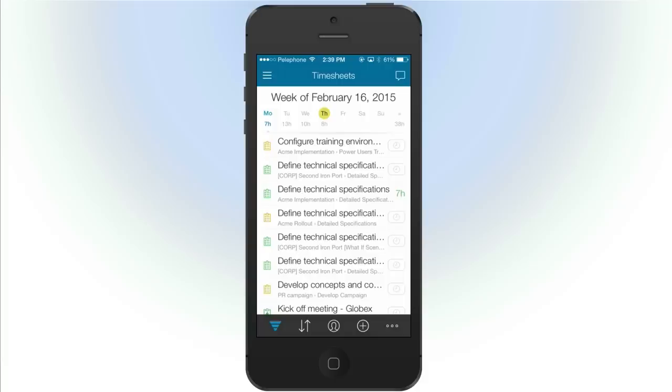In this module, and for that matter in any other module within the mobile app, you can access the item's relevant actions directly from the list view without drilling down to the item detail view by simply swiping the line to the left, revealing a quick action menu. In this case, for example, you have quick access to duplicating the time entry or to starting a stopwatch. The quick action menu is unique for each of the different modules available.